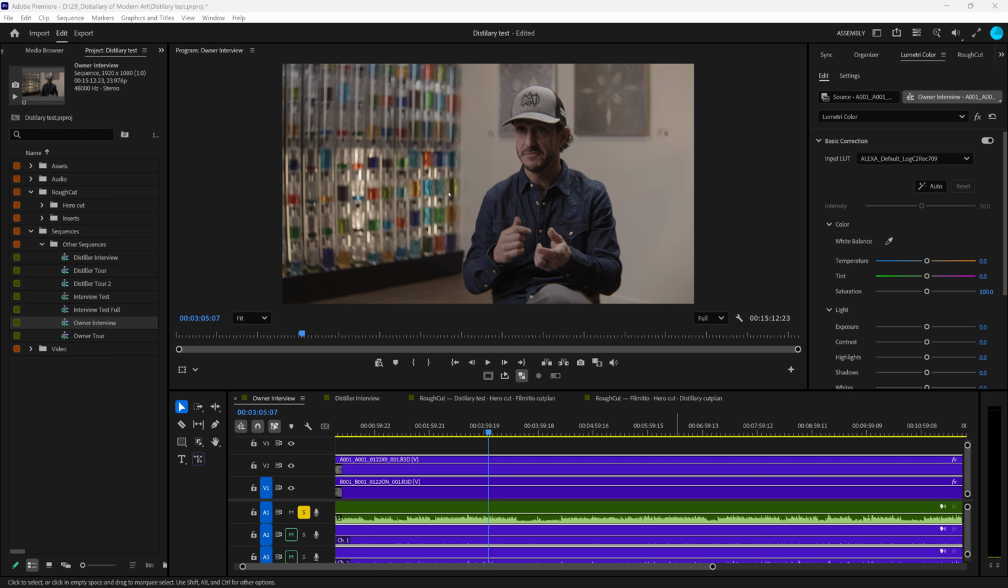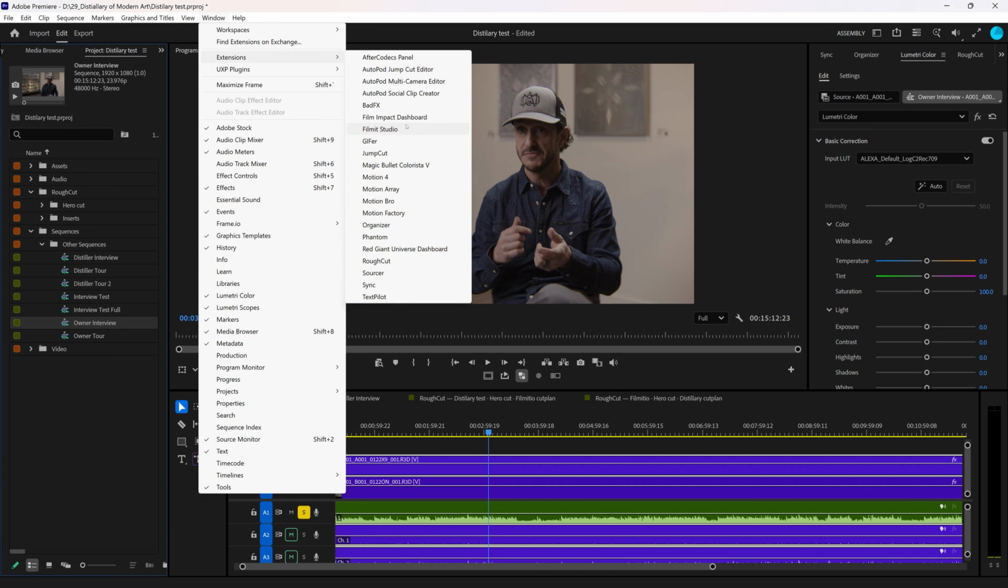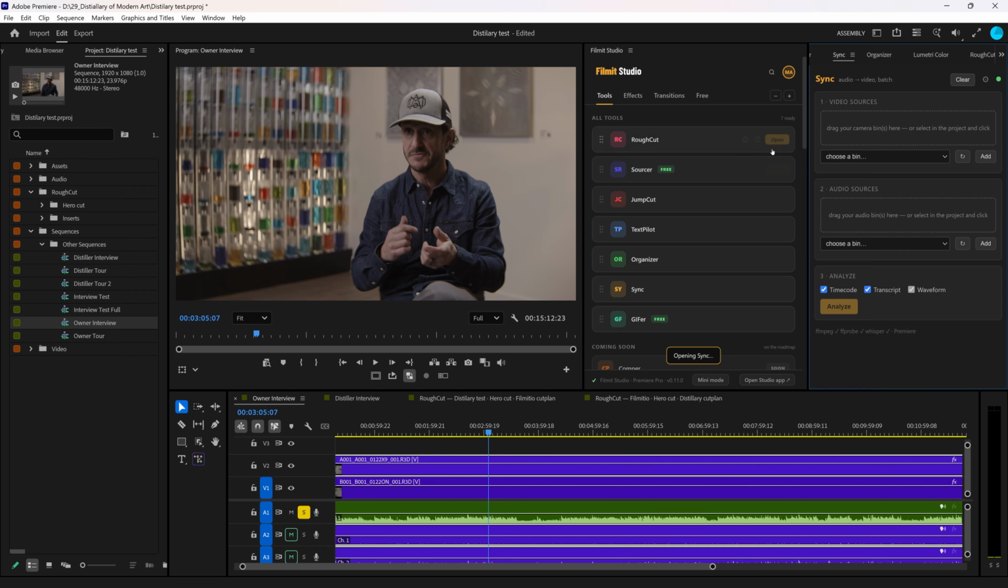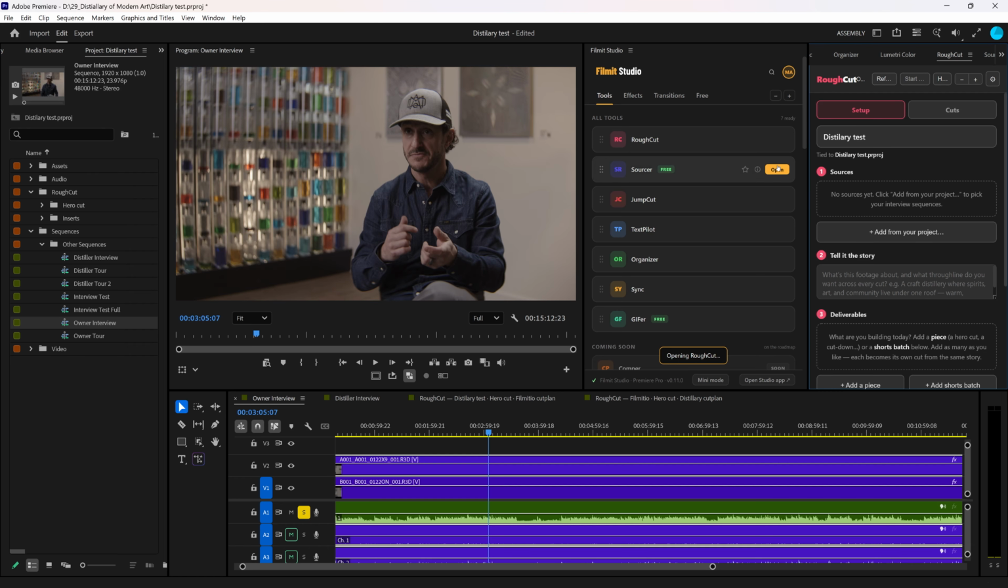Now to start using any tool you want inside of After Effects or Premiere Pro, it's very simple. Once Filmit Studio has gone through its installation process, all you have to do is open up Premiere Pro or After Effects. If it's already open, you just need to restart it. Go to Window, Extensions, and then Filmit Studio. Filmit Studio opens up like so. Now to launch any tool that you're after, just click Open, and it opens up as a native panel inside of Premiere Pro or After Effects.